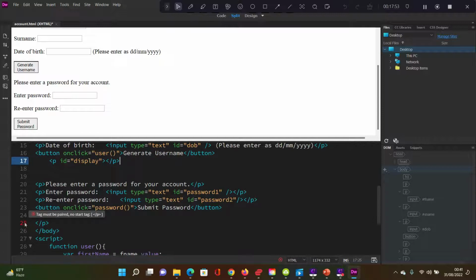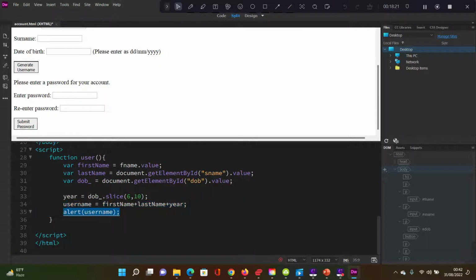And I noticed that if you hover over here, it says tag must have paired tag. So this is telling you that you have a closed tag, but you don't have a corresponding open tag. So you can delete this, that's fine. It shouldn't be a problem. So now I've created a paragraph tag immediately below the generate username button, and the paragraph ID is display. If I go to my JavaScript now, I need to tell JavaScript to say, hey, can you print the username on a paragraph which is called display, whose ID is display.